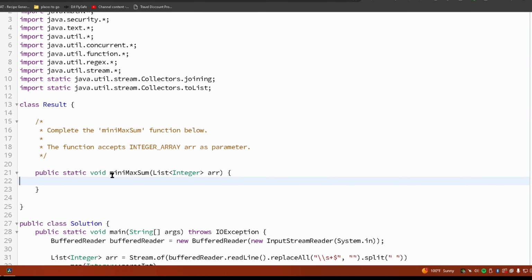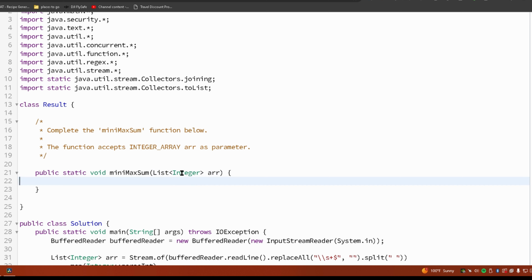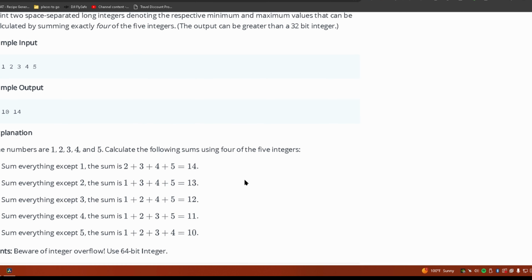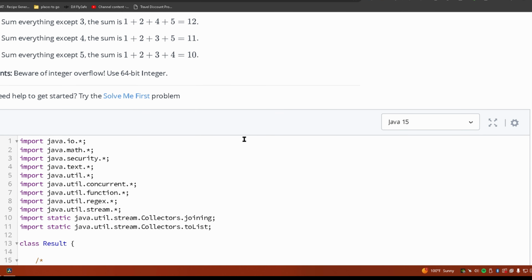So we have a public static void minMaxSum, and we are taking a list of integers as our parameter. It's called arr. Now inside this list, it says that it's 5, so if we would like to, we could run a for loop for a specific number of times, or we can just use the size of this right here. I'm going to use the actual size of this, that way it can be variable in case something bigger or smaller is passed in. Now there is something to note. It says the output can be greater than a 32-bit integer. So since it's greater than an integer, we're going to want to use a long to store some of our data.